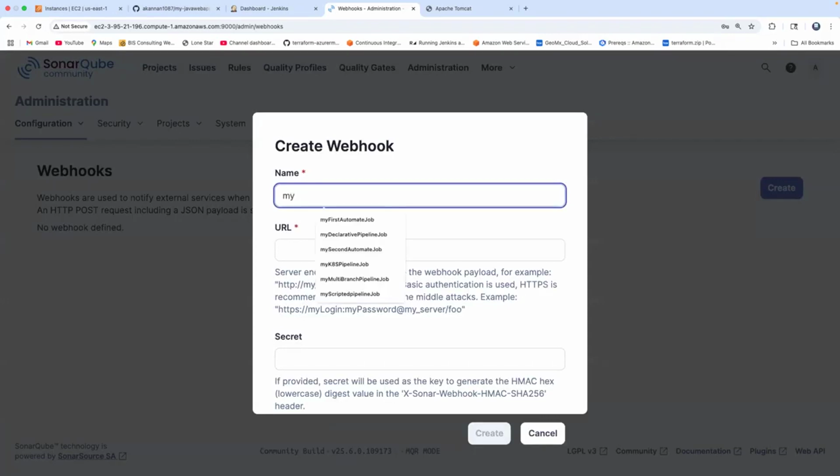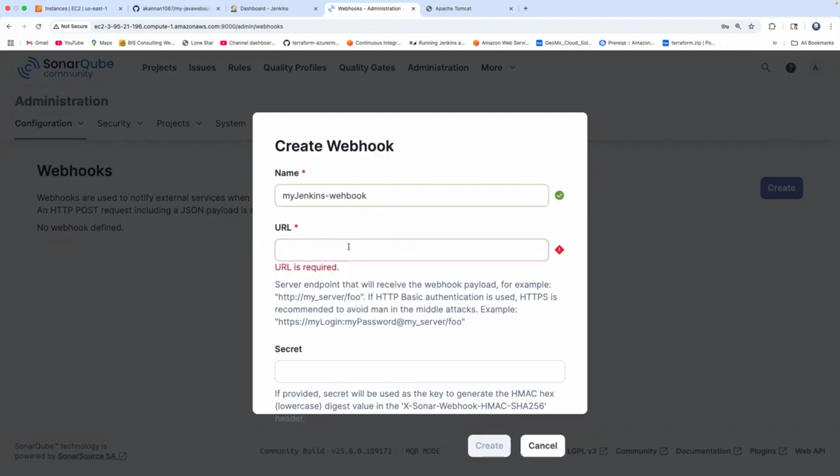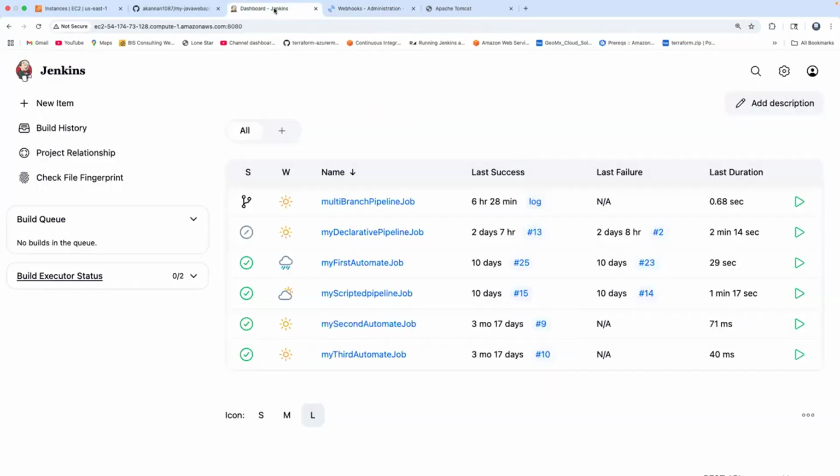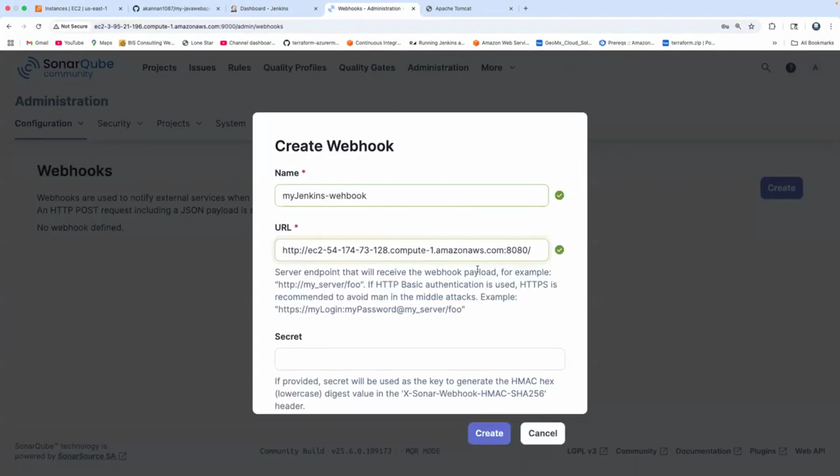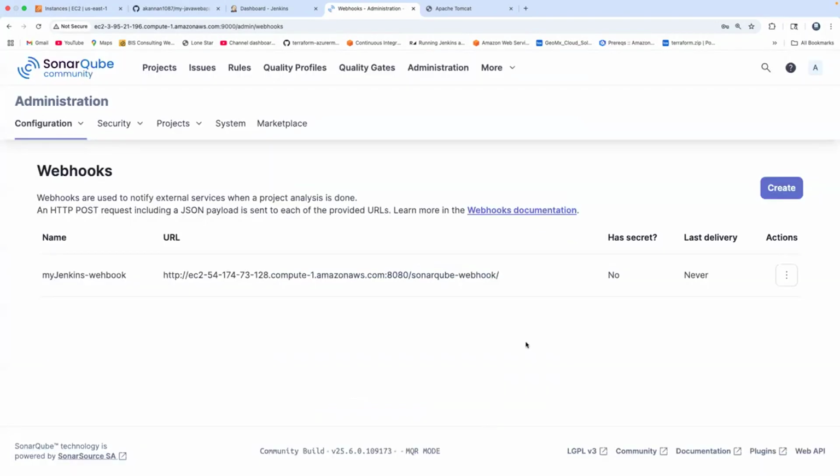So click on create. So let's add a webhook. I'm going to say my webhook, and this has to be a Jenkins URL. So copy that. And then in the end, you have to say SonarQube-webhook. So Jenkins URL, and then in the end, SonarQube-webhook. You don't have to give any secret. That's totally fine. So click on create. Fantastic. So our URL looks good.